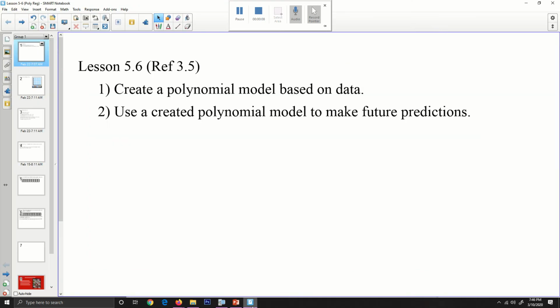Let's get right to it. Today we're going to create a polynomial model based on the data, and then we're going to use the created polynomial model to make future predictions.